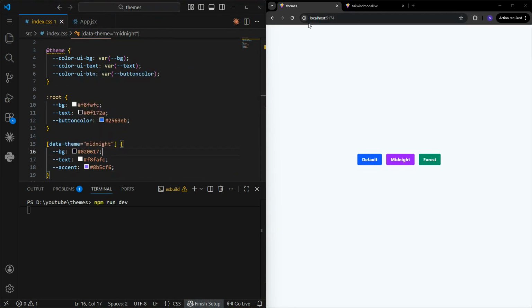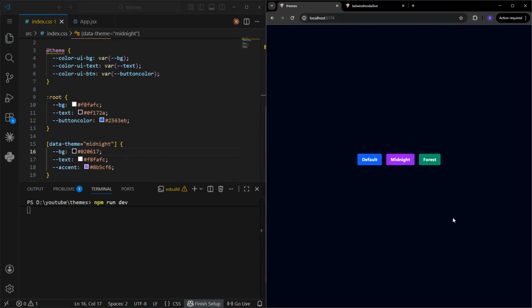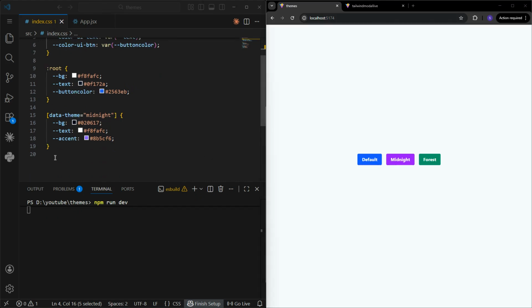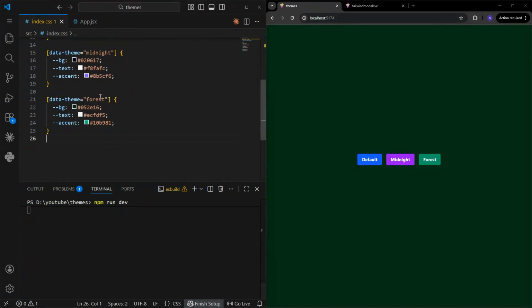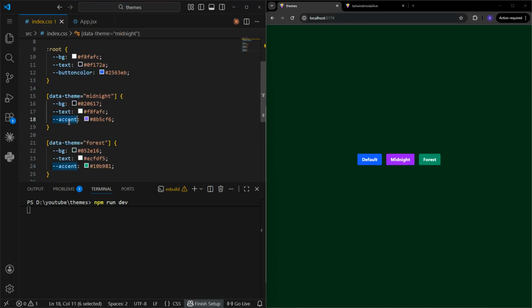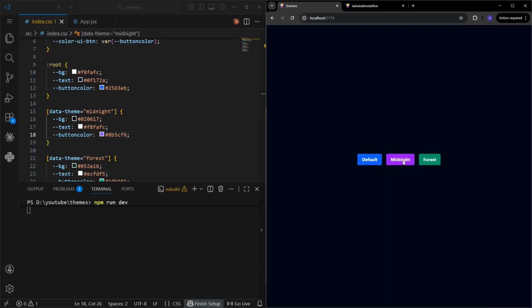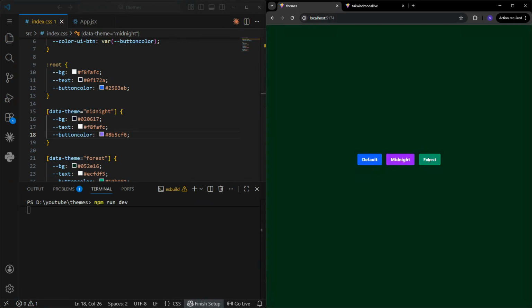So let's see if it is working here. If I click on midnight, you can see that my background is changing because now my background color, which is this UI BG, is dynamic based on what theme we are on. Same way, if I click on forest, this should be changing. So I'm just going to create another variable here, which is going to say if my data theme is forest, that's going to be my background, that's going to be my text. And let's correct the variables here. So this is going to be button color, and this is also going to be button color. So now if we click on default, my background is white, and if I click on midnight, it's changing, and if I click on forest, this is again changing. So now we have three different themes here.